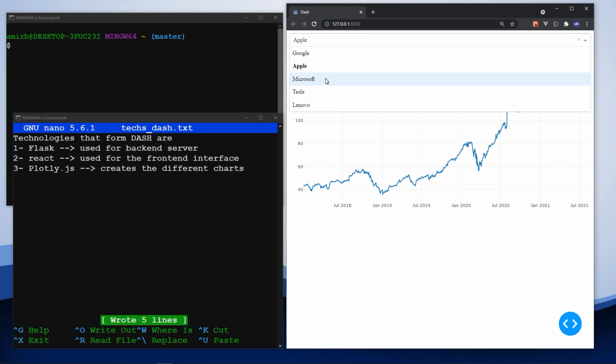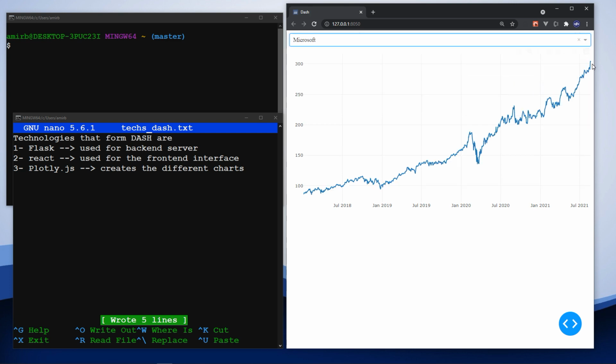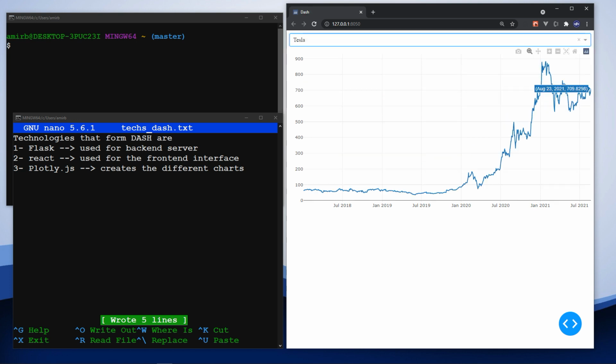Let's take a look at Microsoft. It's the 20th of August, so it's $304.36, which is quite high. Let's take a look at Tesla. It's $709.82. It's very, very high. What was that here? The peak, it almost reached $900 per stock. You can see 883.09.